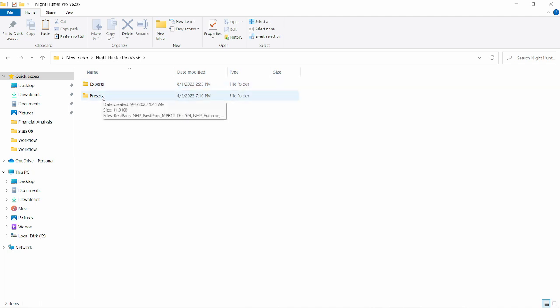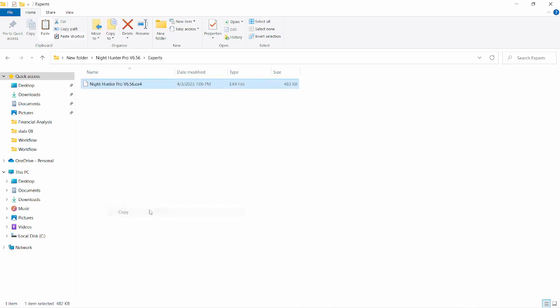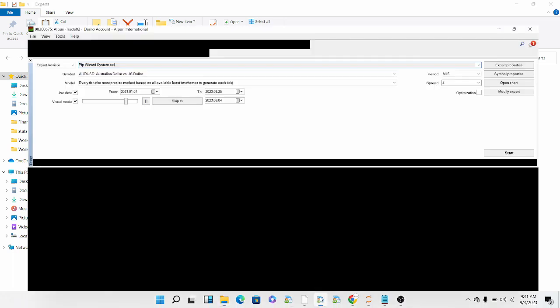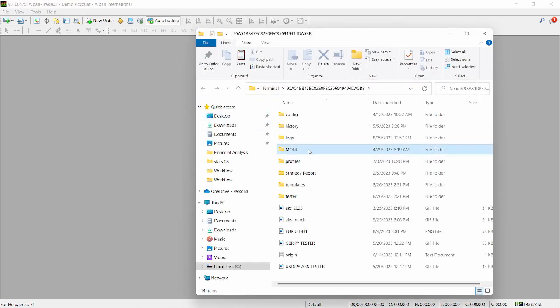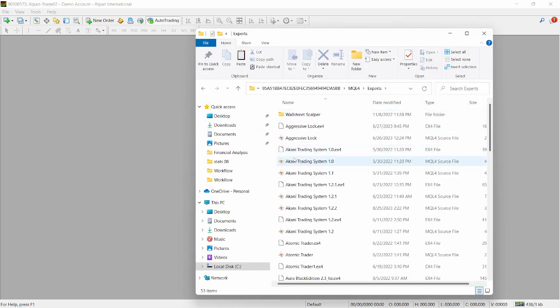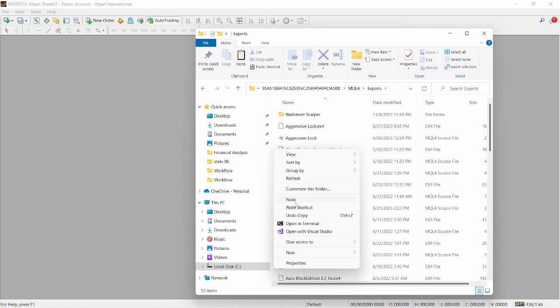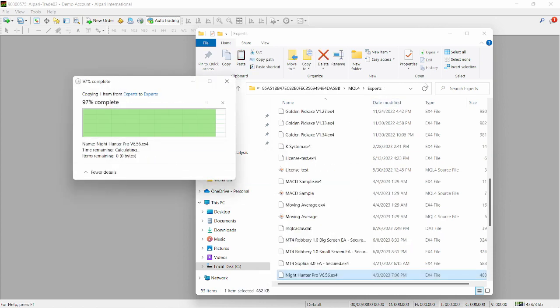Now, this Knight Hunter Pro doesn't require a DLL file, so you don't need to disable your antivirus to install it. We have the experts and we have the presets. So let's open up the experts directory, right click on this, click on copy, then open up our MetaTrader 4. Cancel out of here, open up file, open up data folder, then open up MQL4, open up the experts folder, and paste this here. Alright, replace the file.